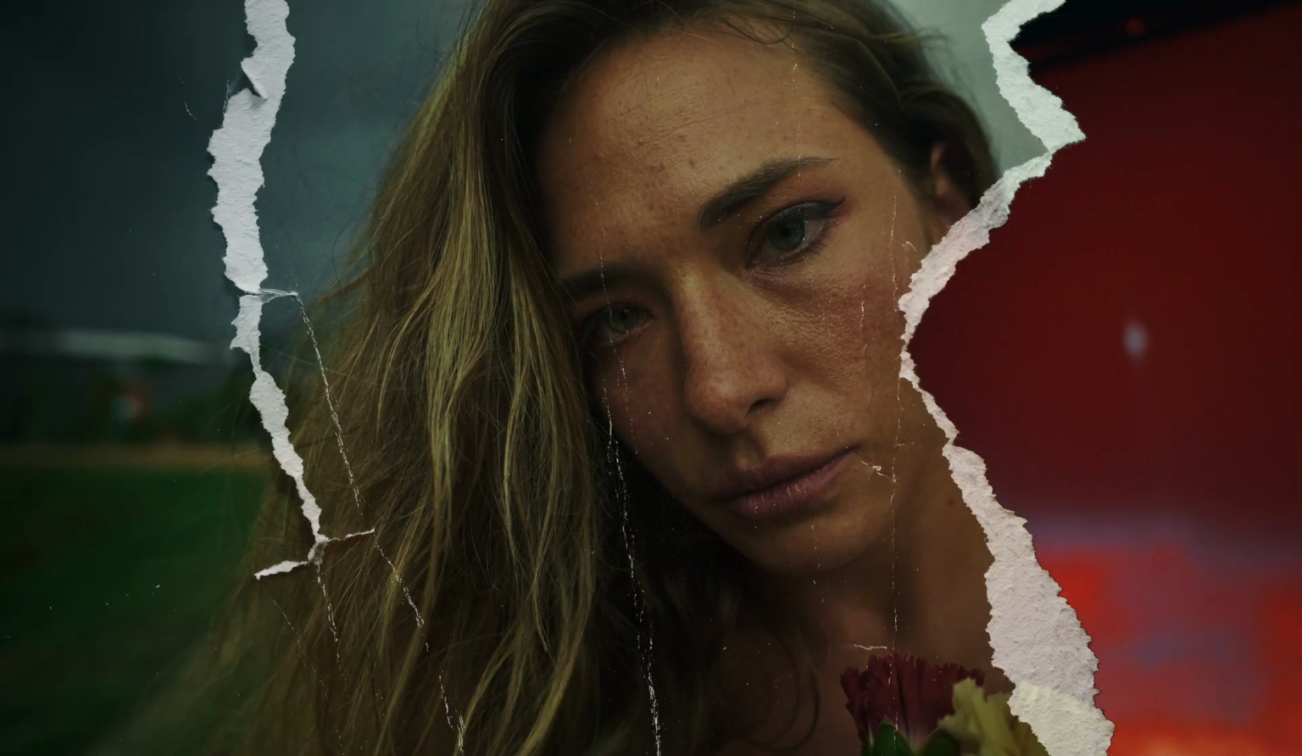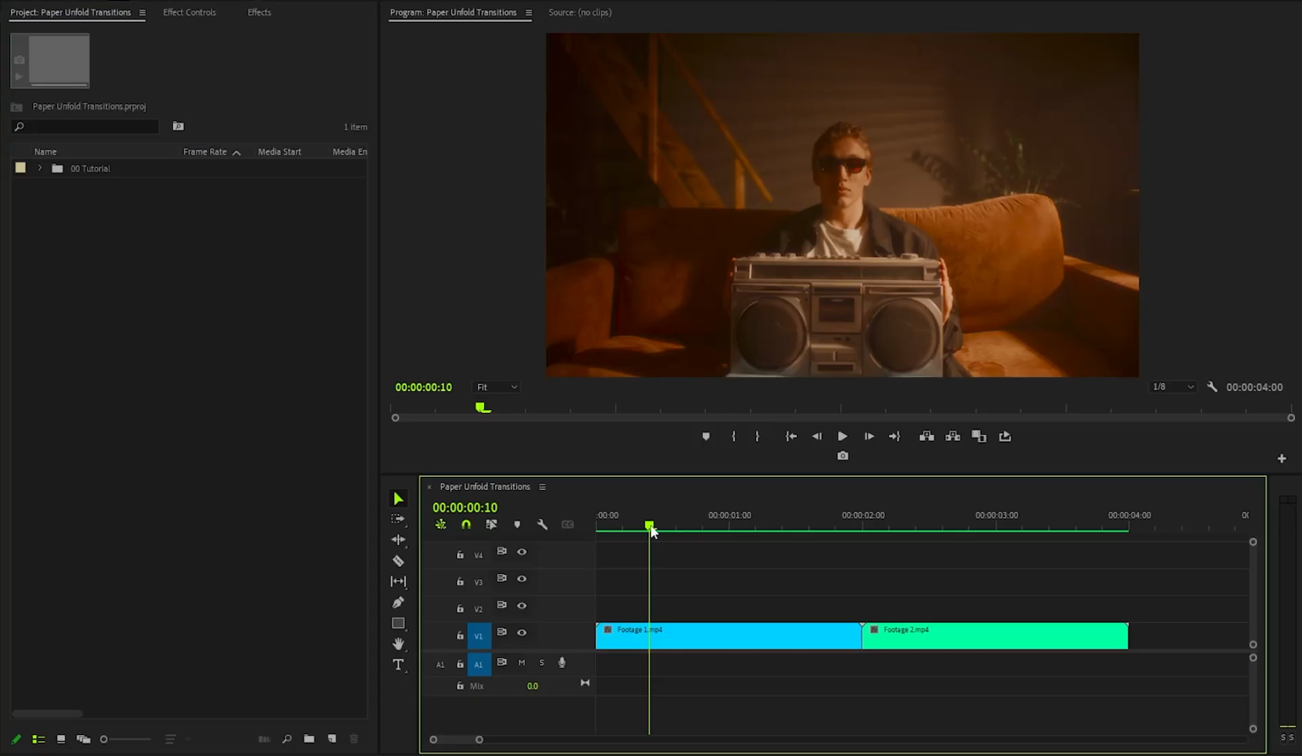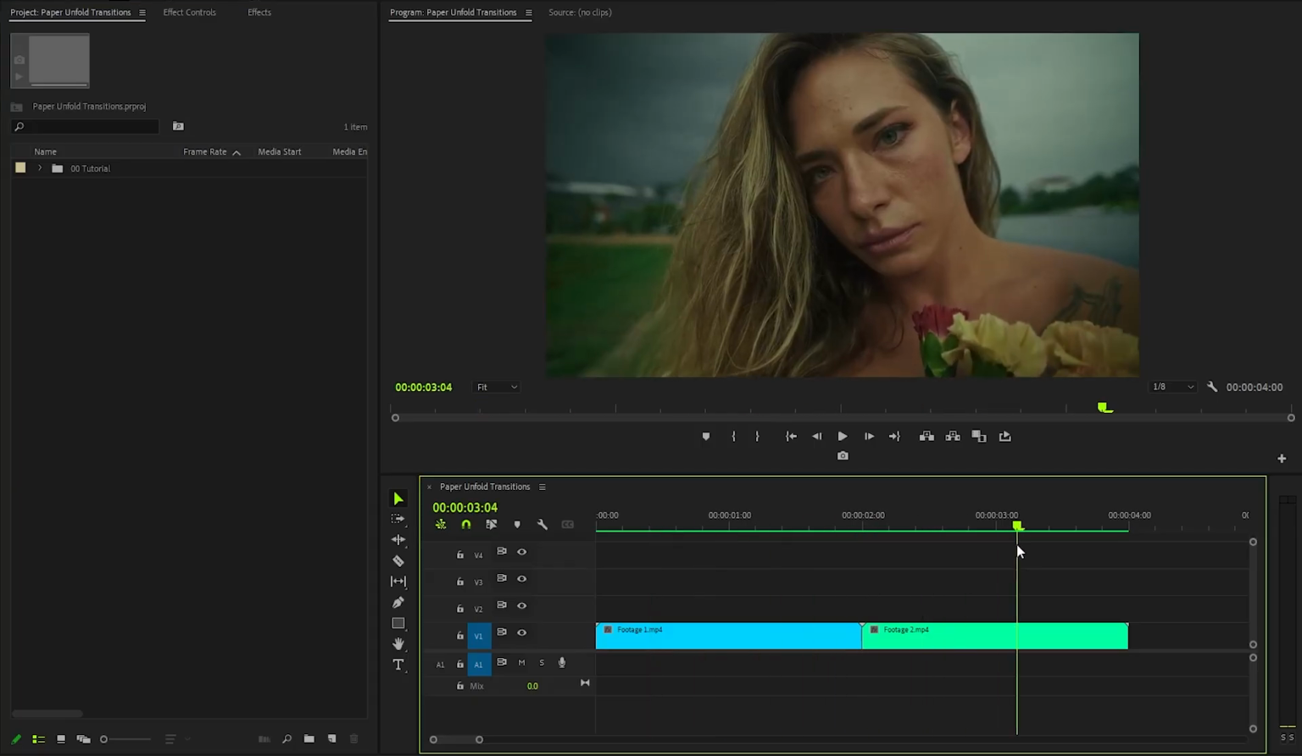In this video, I am going to show you how to create this paper unfold transition in just a few simple steps inside Premiere Pro. Alright, you can see that I have already set up a full HD resolution sequence, and I have 2 different video clips in the timeline.